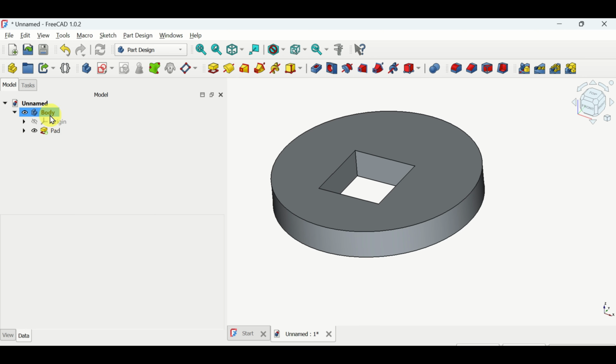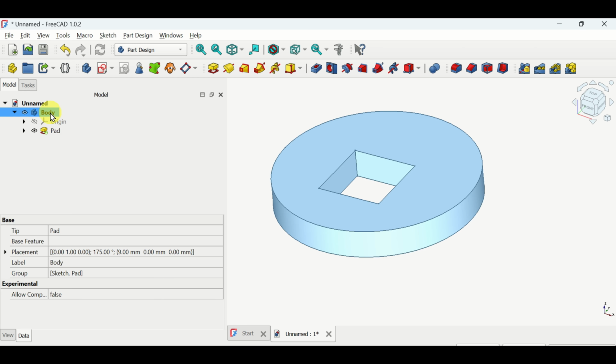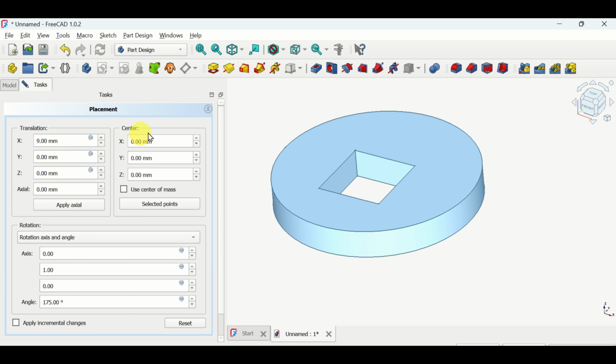Okay, another and more appropriate approach for translating and rotating is to click on body and then note over here this placement option. If you click on placement option, you will see these three arrows over here, and if you expand these three arrows, you will see this menu. Over here you can actually manually set translation in the X, Y, and Z directions. You can actually specify where is your center and you can specify rotation angles.